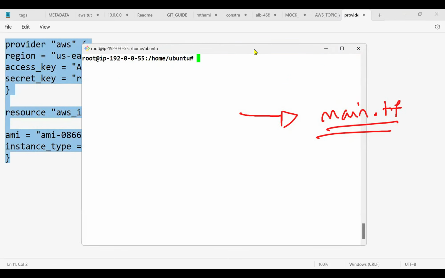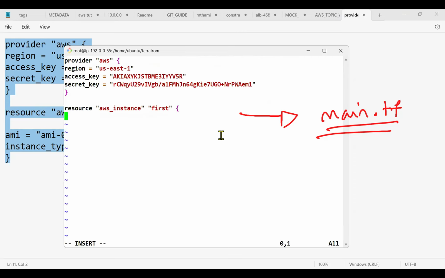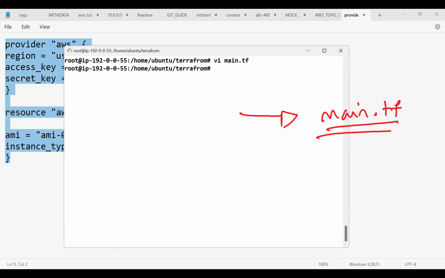This is my server, right? Here, first, it is always a best practice to create one directory: mkdir Terraform, any name. Just go inside that directory. Now start creating your file, vi main.tf. Enter, insert, and copy paste the same thing here. Just save this. Now your file is saved with the content that we have created.